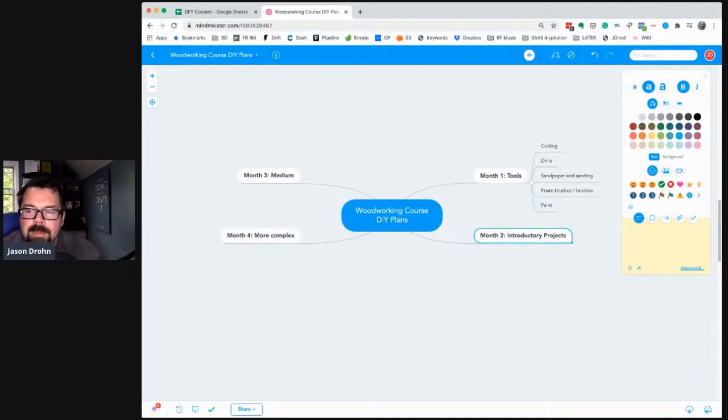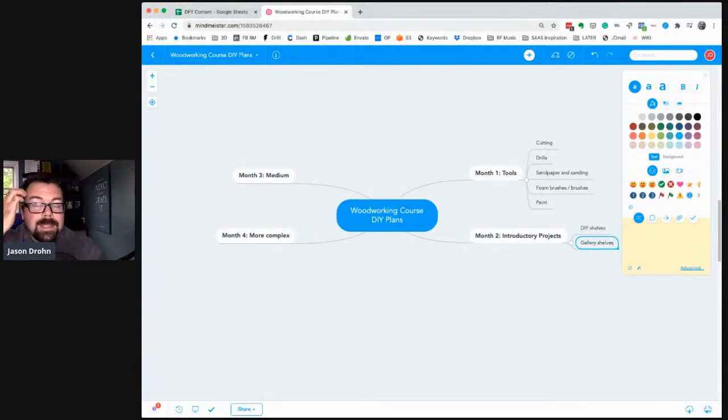So month 2, you might look at DIY shelves. Then there are some gallery shelves that I like putting together. Super, super easy, but nice. Basically you're getting the basics of cutting, nailing, screwing in, wood glue, the whole deal. So let's see, gallery shelves. What else would be easy to do? Shelves are easy. Bookcases, also easy.